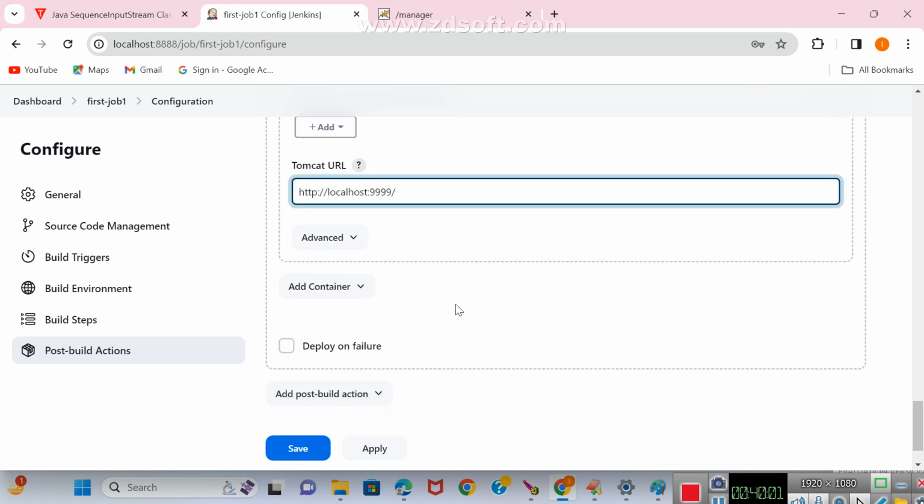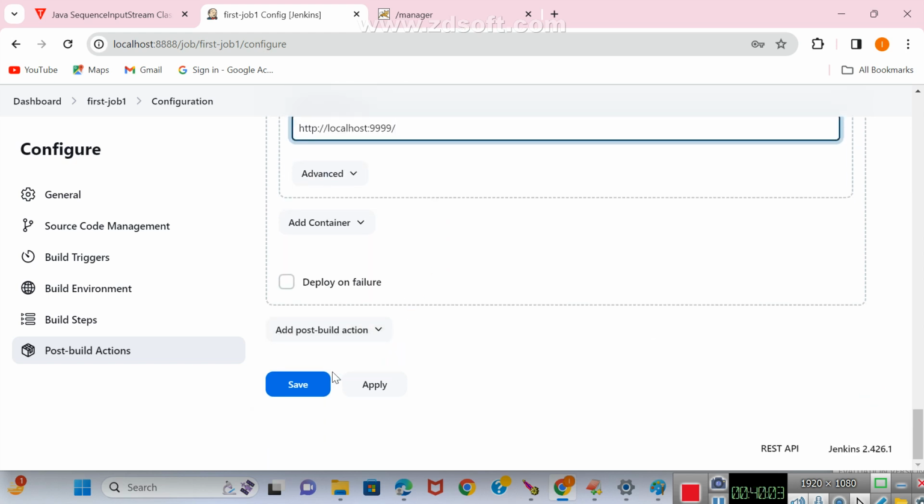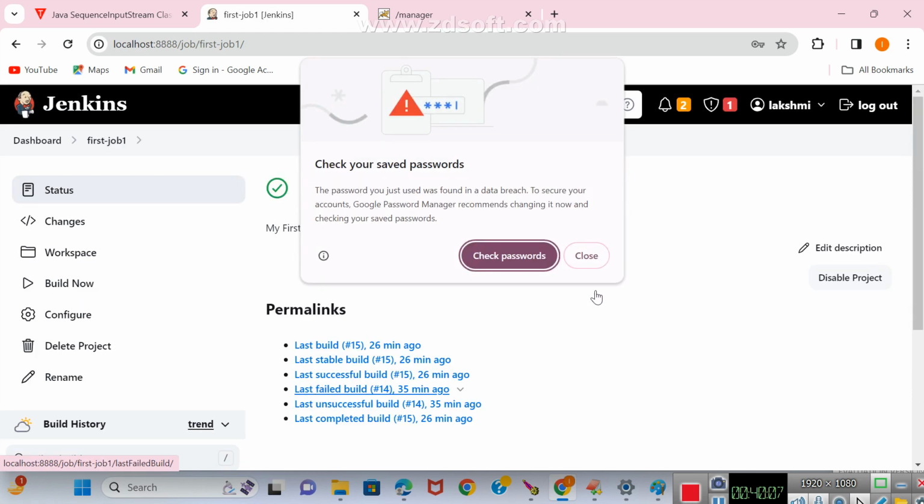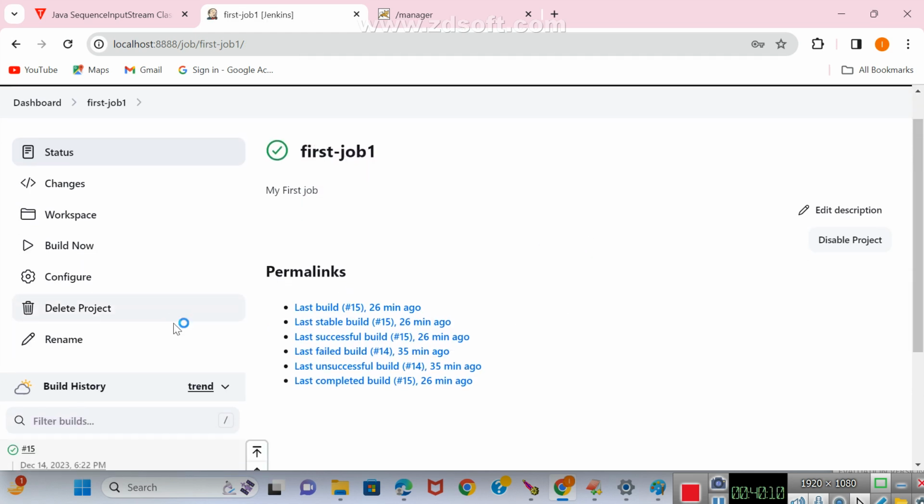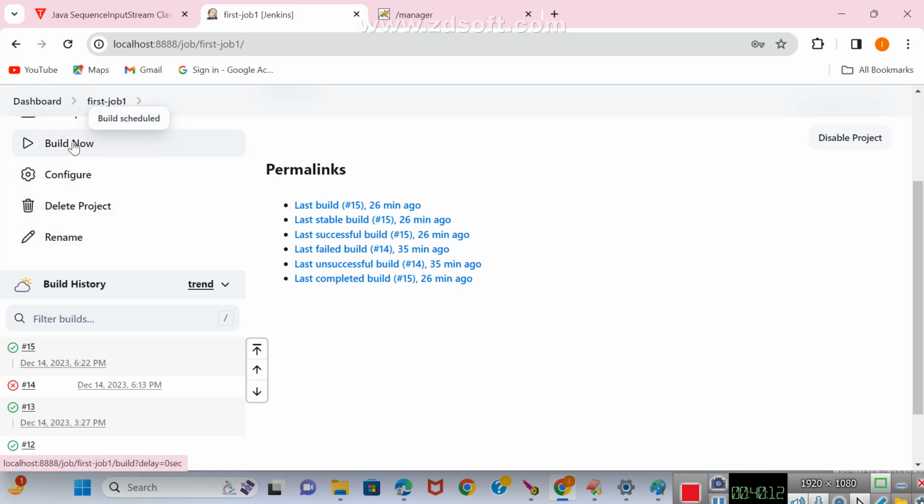Now nothing else is there. Try to click save. Now I am trying to build once again. If it is really working, you get success, and everything is perfectly configured. Or else something goes wrong.